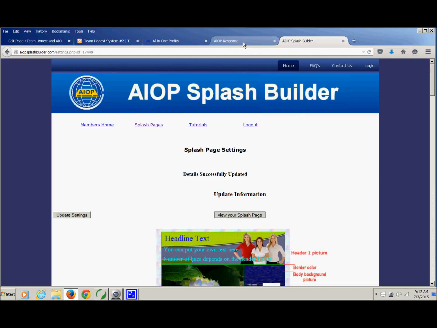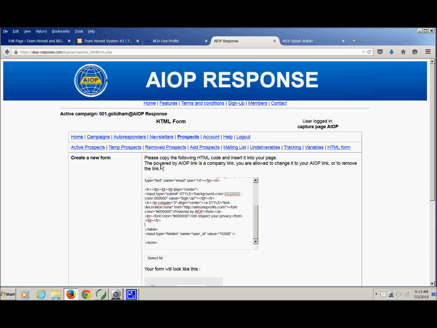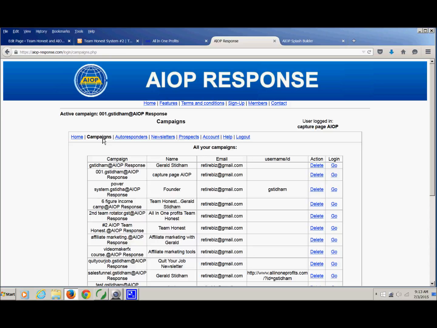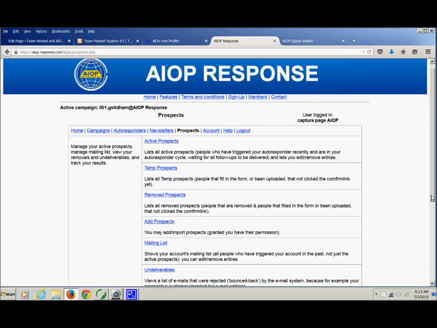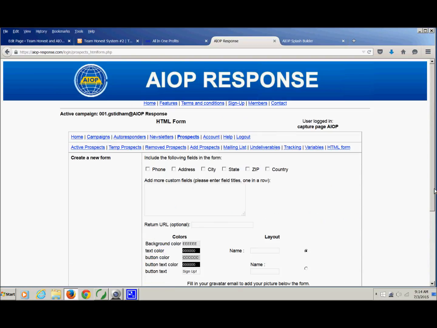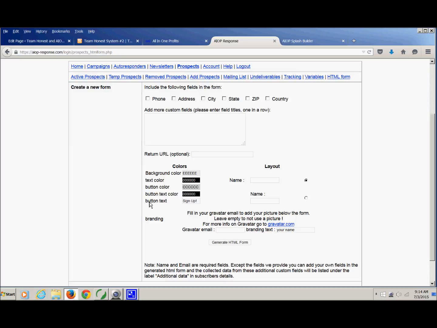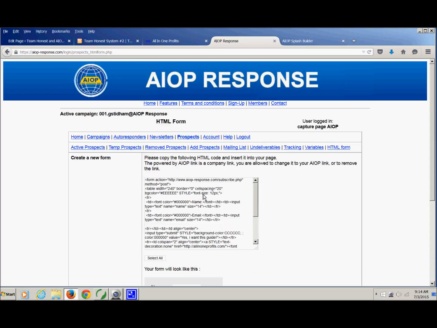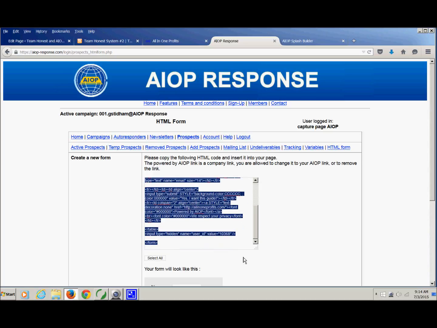I'm going to go back over to campaigns, prospects, HTML form, just like we did before. And right here where it says button text, I can change that to maybe, yes, I want this guide. I should have had you do that before. I've just created a new form, and I can now highlight that and copy it, and come back over to my splash page builder.